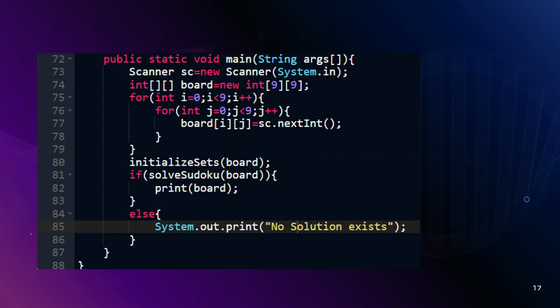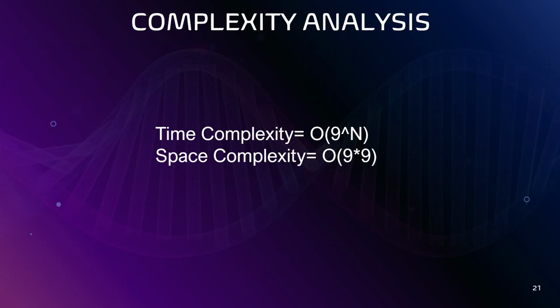And apart from it, we have a 9 cross 9 board which is given as input, which will be taking order of 9 into 9. So again the major space complexity contributor here will be the board, which is order of 9 into 9. Hence the space complexity for this problem will be order of 9 into 9.